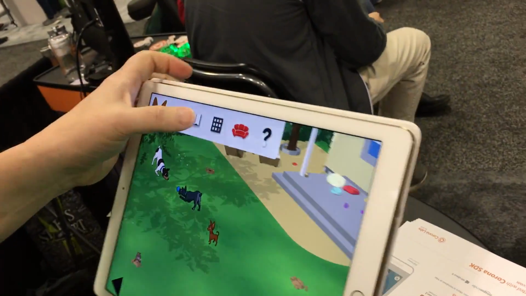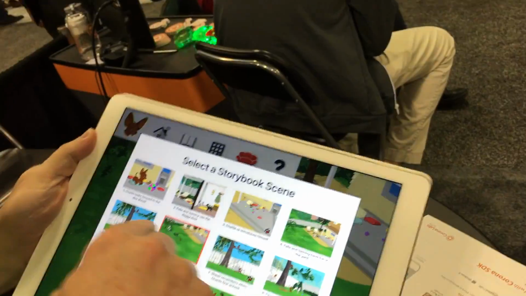Oops, sorry, I keep doing that with my hand. This tablet's just too big.